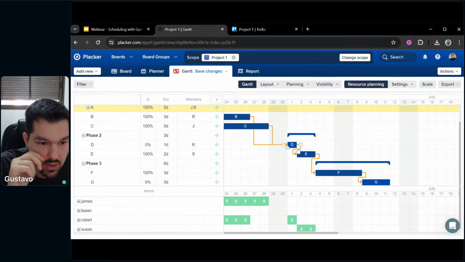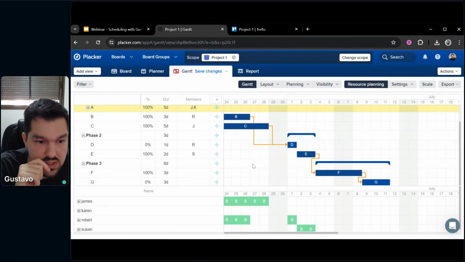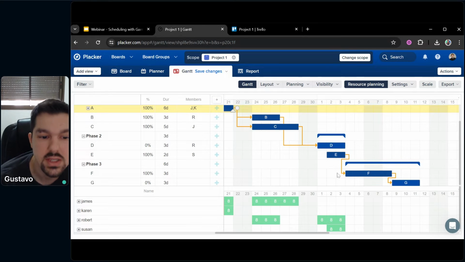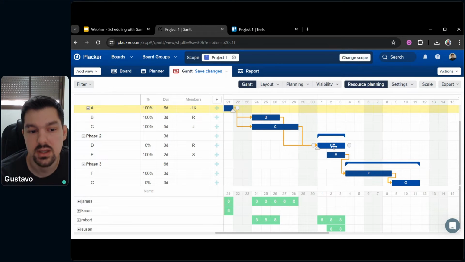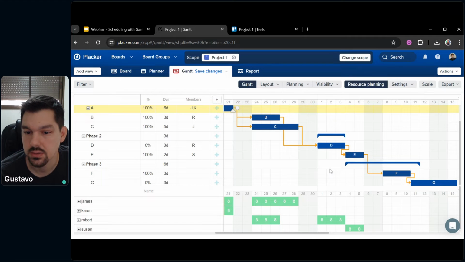So for example, I have cards D and E here. They were already set, but let me remove this dependency so I can show you how to set new dependencies. So if I want to finish card D before I start working on card E, the way to do this is to hover the mouse over the bar D, click the circle, and drag it until card E. This will establish a dependency, okay?